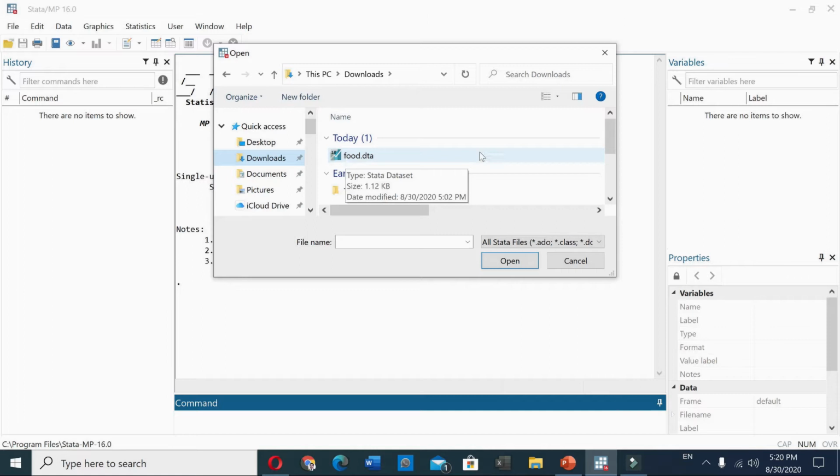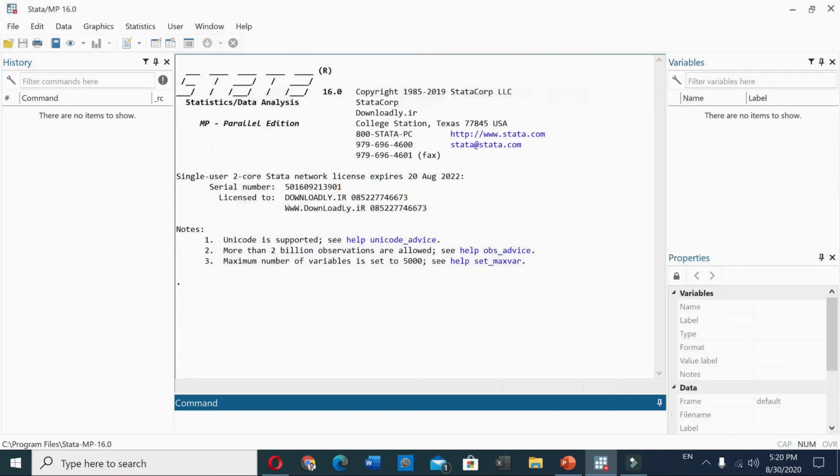Here it is shown that I have downloaded it in the downloads folder. The other way, you can download it from Stata: write the address of the website from where you can download. For instance, you can download the dataset from this website.